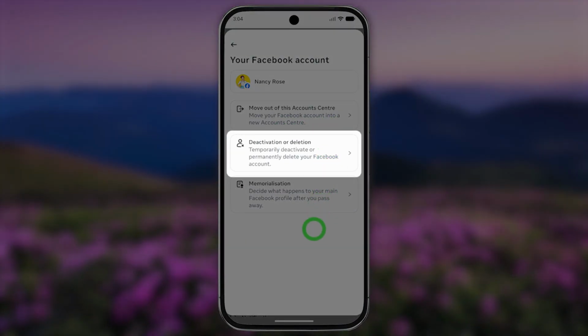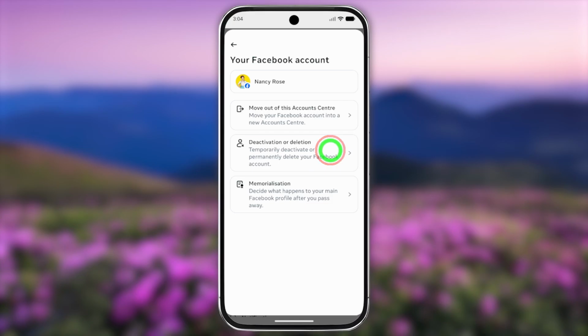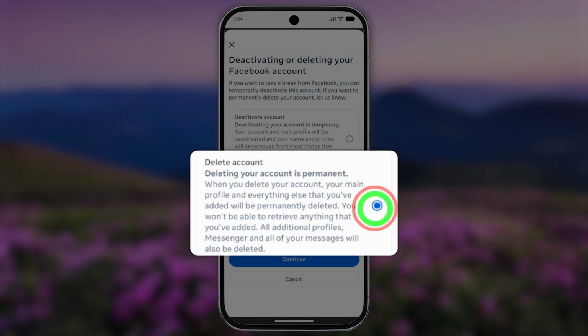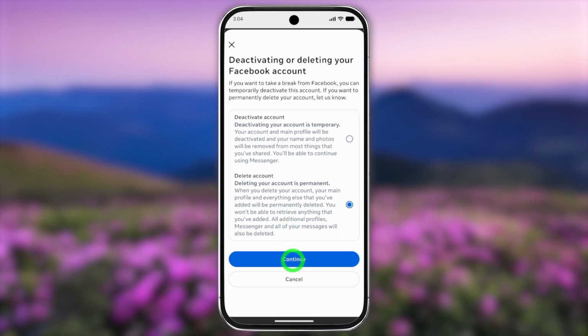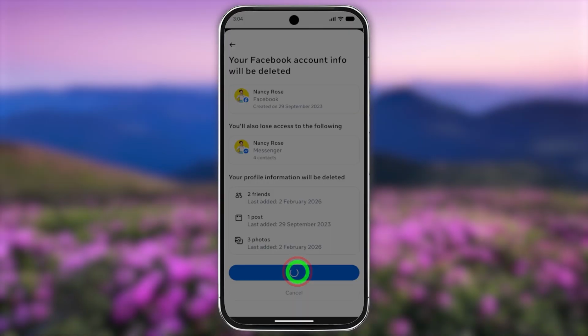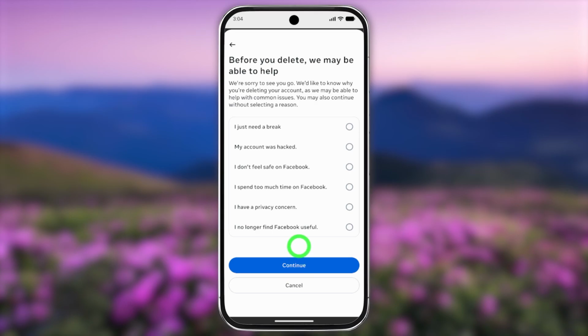Here see the second option, deactivation or deletion. Here change it to delete account. Then tap continue. Here keep in mind your both Facebook and Messenger account will be deleted.